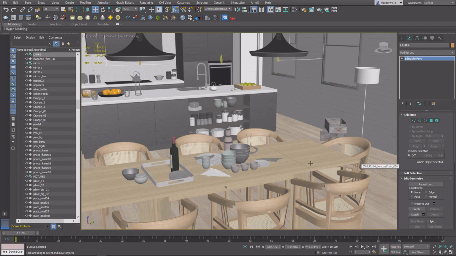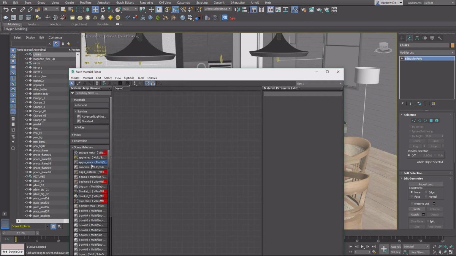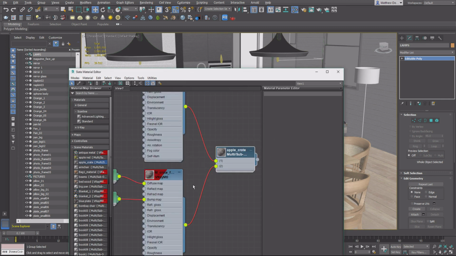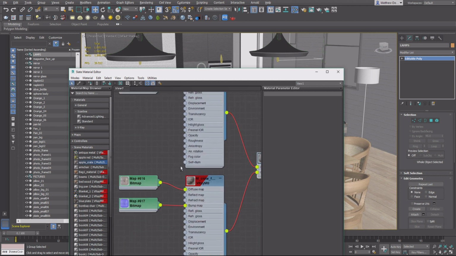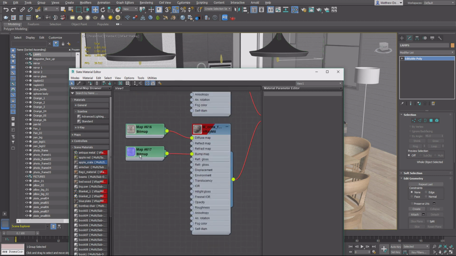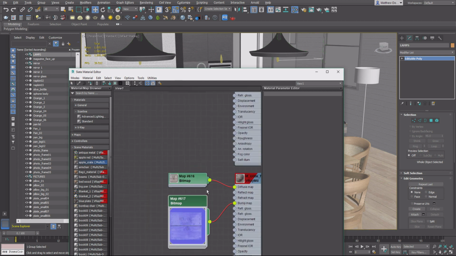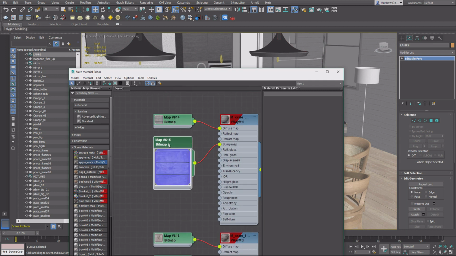Now, if you're using bump maps in your 3D tool, and chances are you are, so for instance, this apple crate material here, this is using some bump maps for the crate sides and the crate front. Now, it looks like these are set to normal maps already, but you can also use black and white images here for your bump maps.